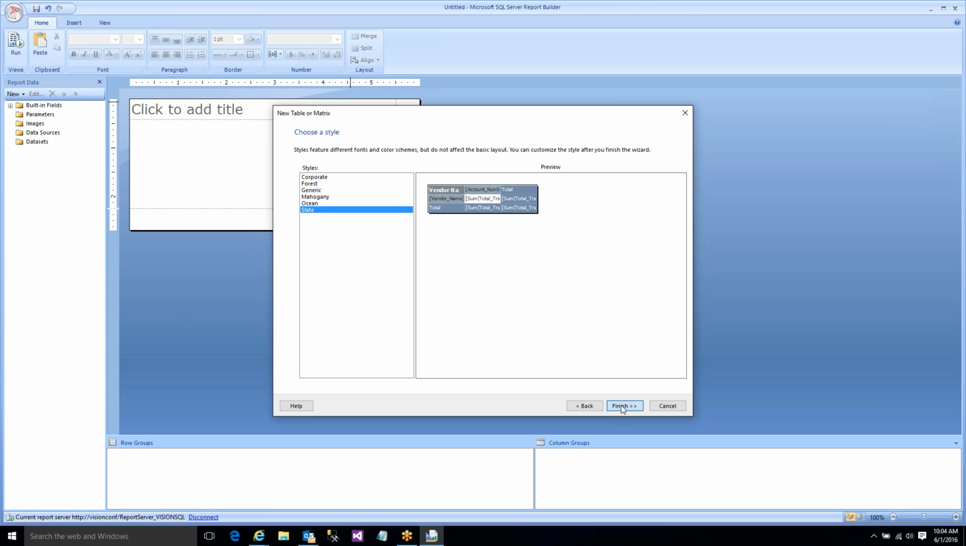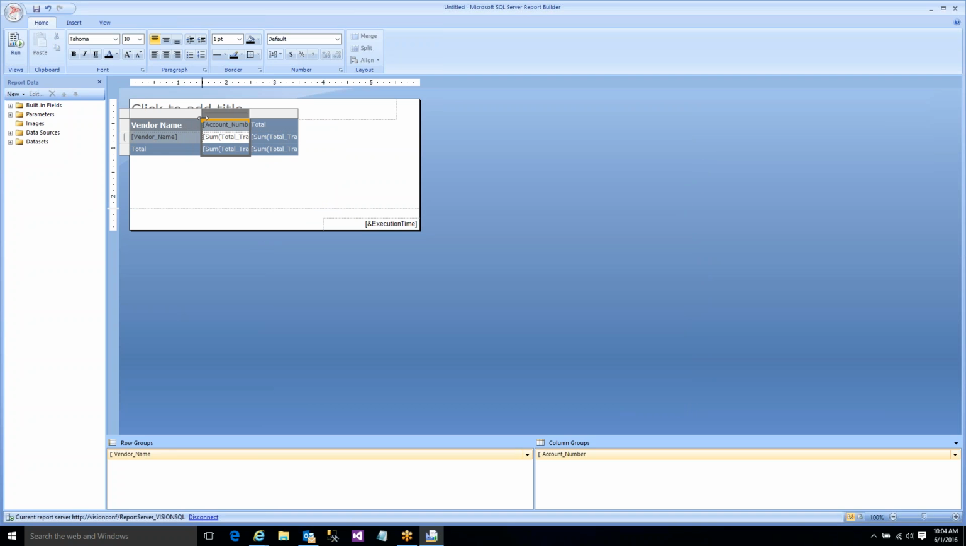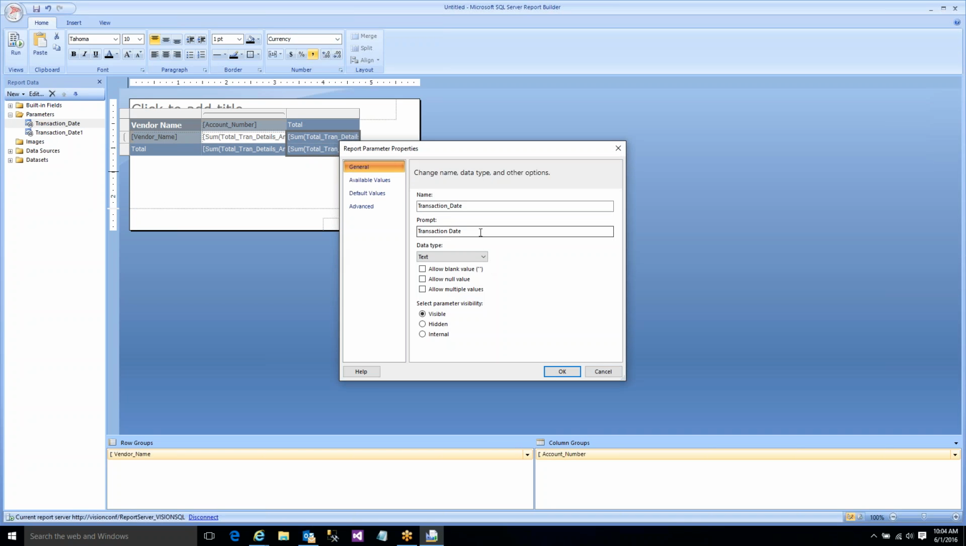We'll just change it to a different color. So name, there's going to be our account numbers on top and then our totals on the bottom. I'm already going to format these as currency. Under the parameters: starting date, date time. Ending date, date time.